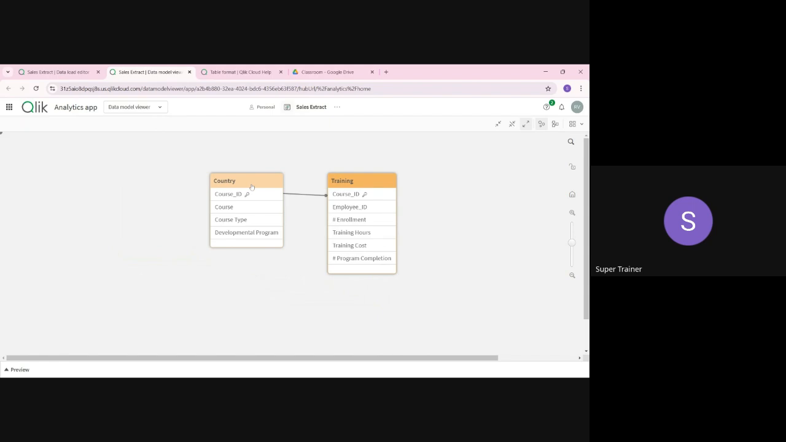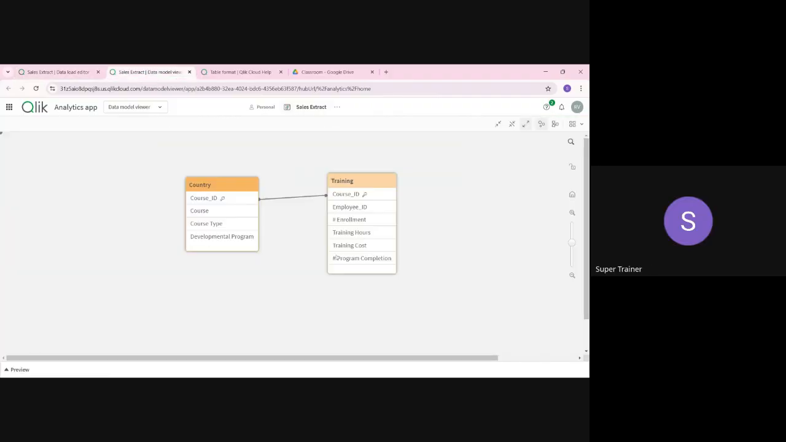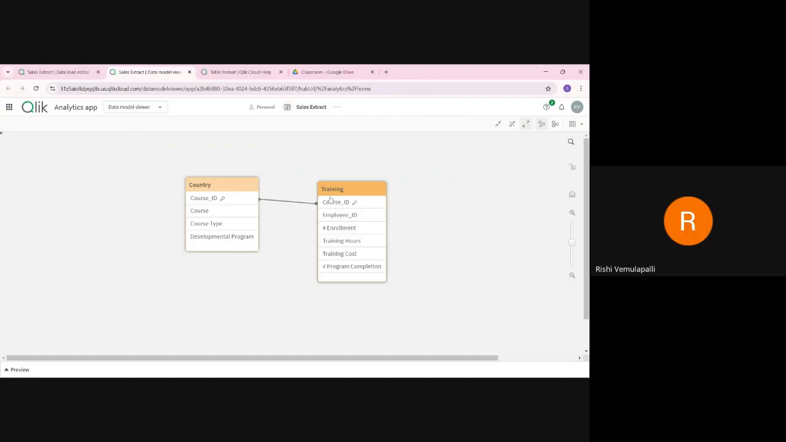See, the fact and dimension tables are whatever we have written in the code. Based on the code only, it will load the data. After loading the data, we can get the data model, showing how the tables are connected to each other. So this is the main thing on the dashboard, data model creation.